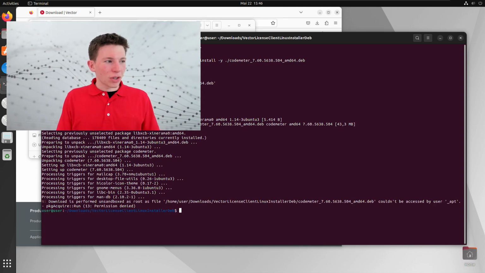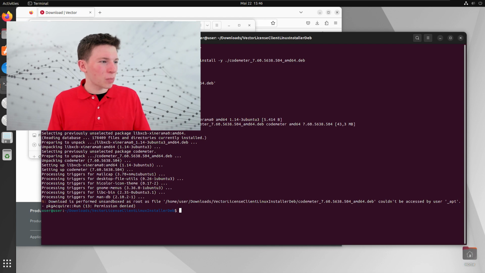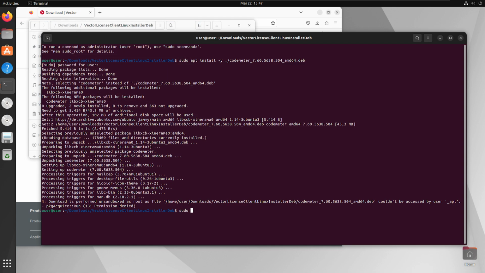After the installation of CodeMeter, we need to install the AxProtector. To install it, write sudo apt install -y ./x and then press tab to autocomplete.